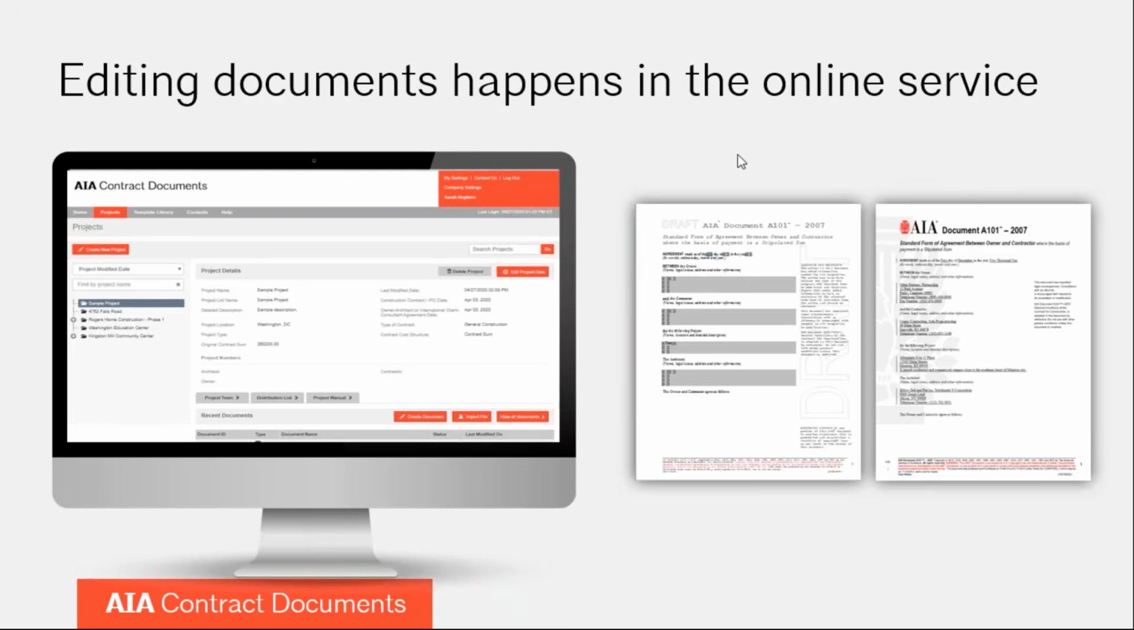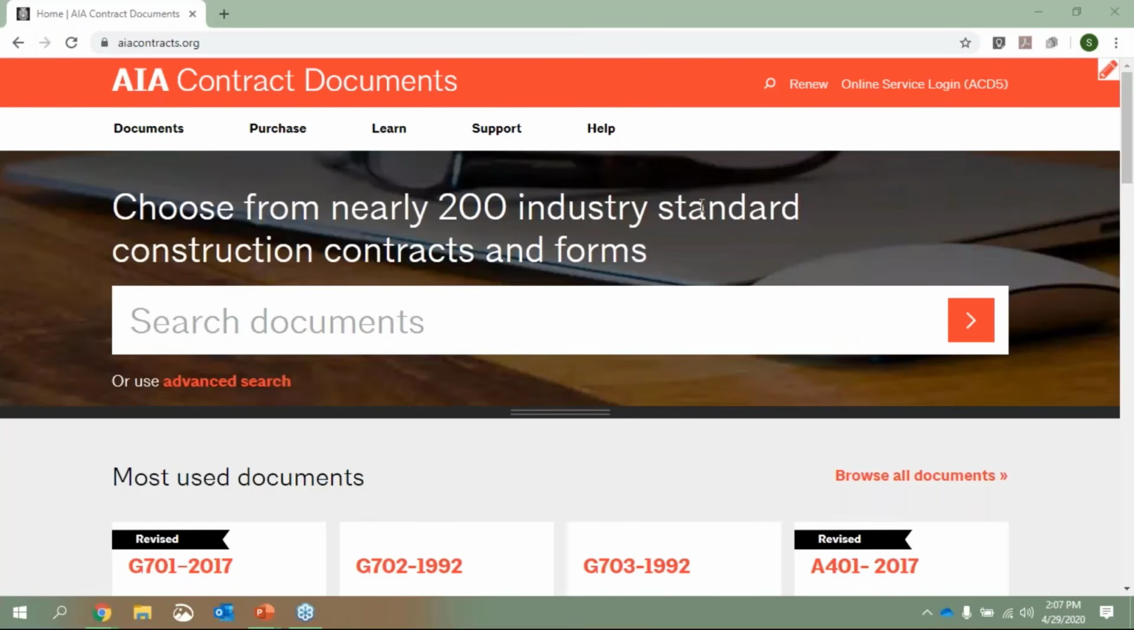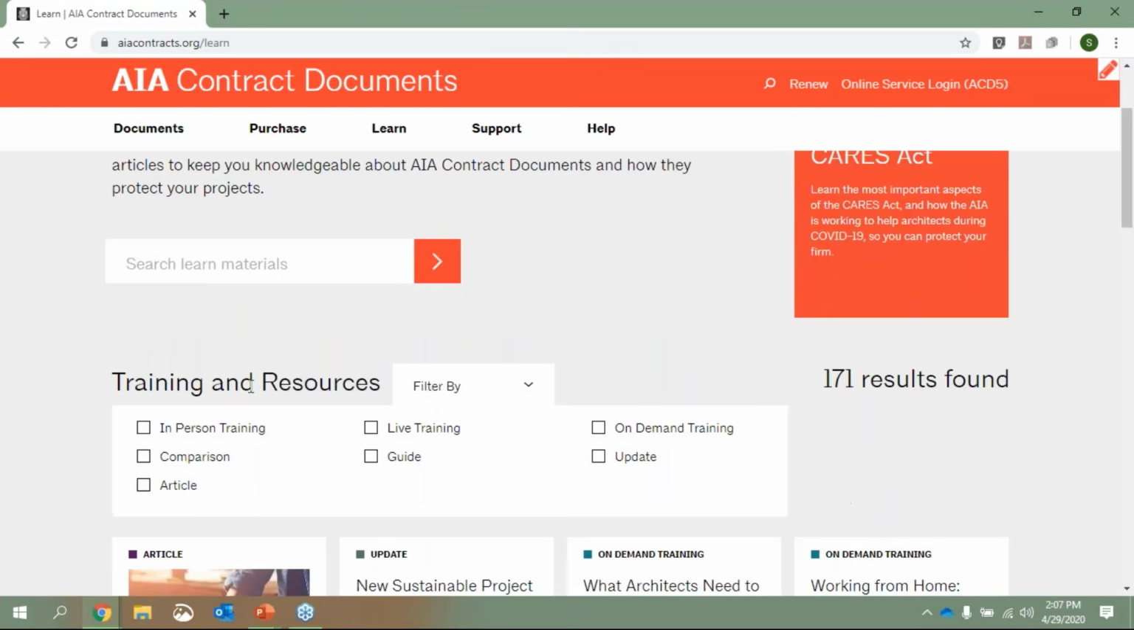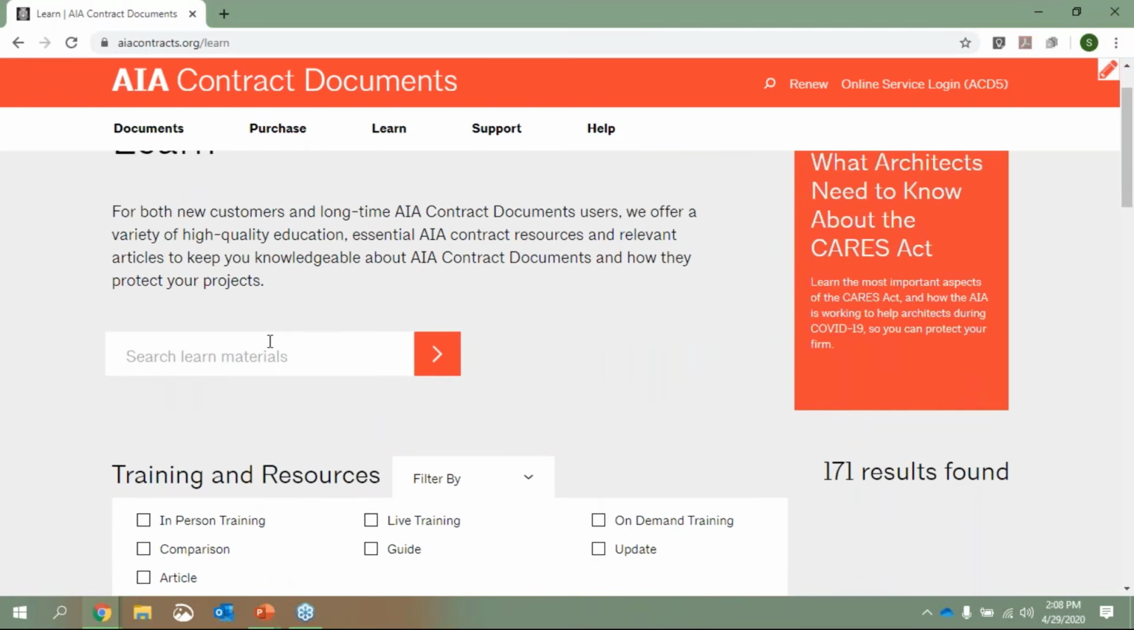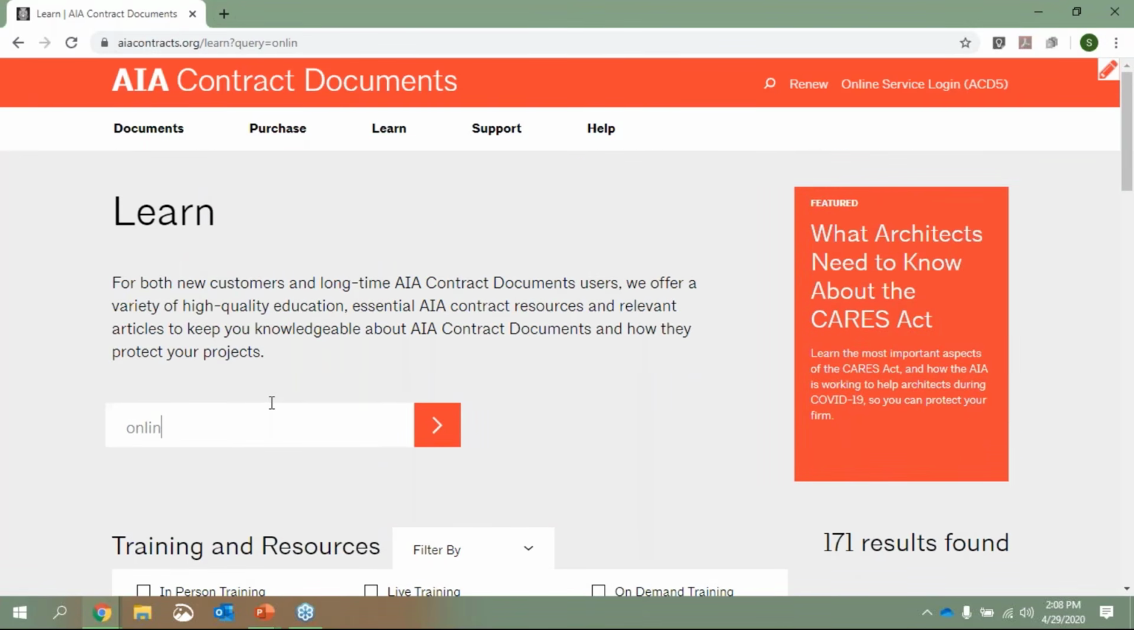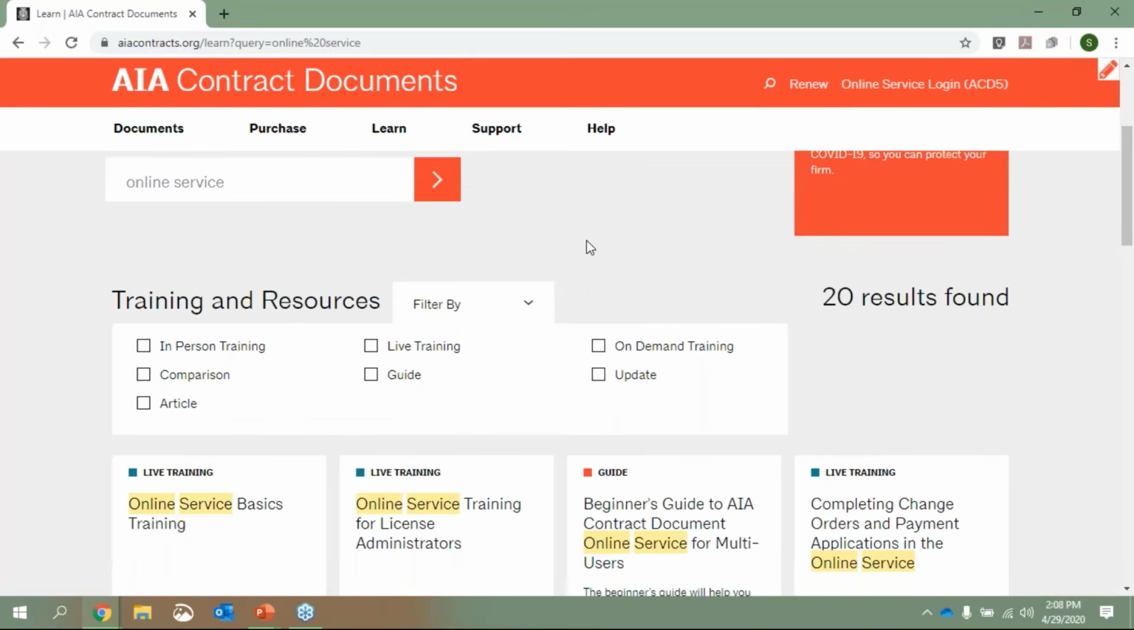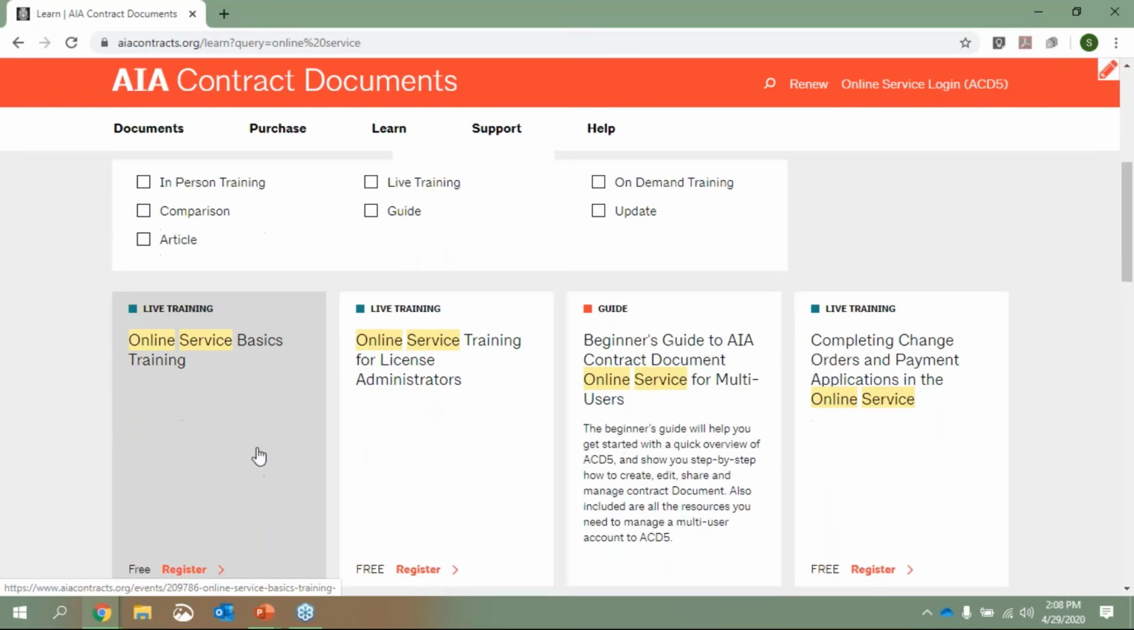So what I'm going to do here is show you where exactly you can go to find that training if you are interested and will be using the online service. So I'm at the AIA Contract Documents homepage here. I'm going to hop over to the Learn tab, which is where we host our different trainings and resources. So if you want training on the online service, for example, I'm going to type in online service here. And you can see our upcoming live trainings. So we offer a weekly basics training on the online service.